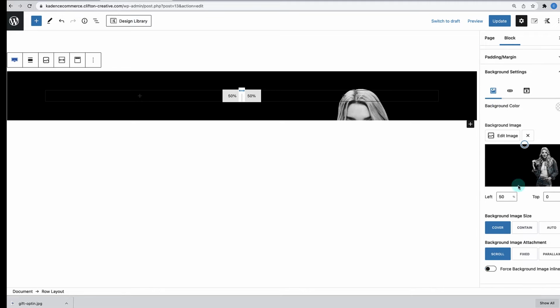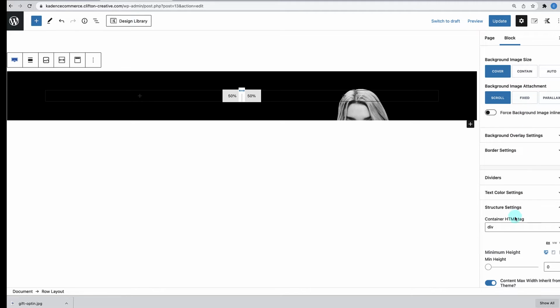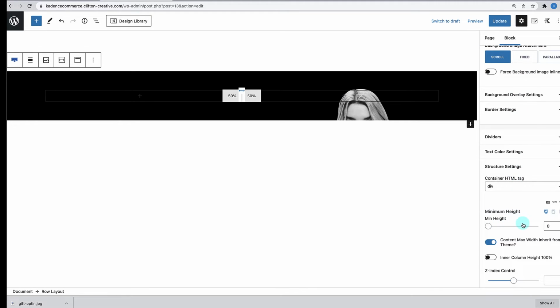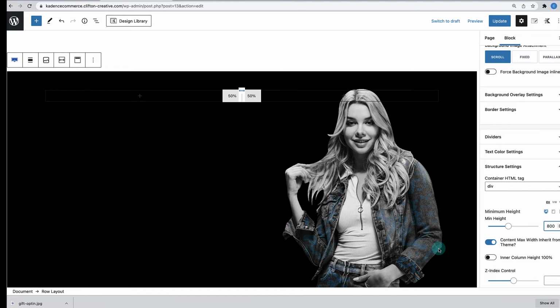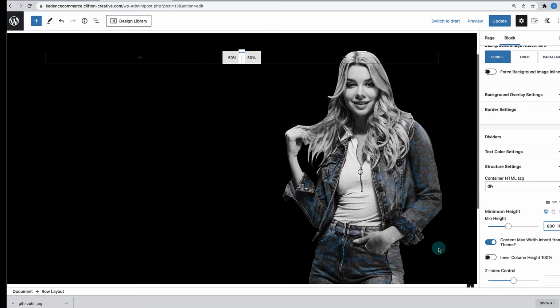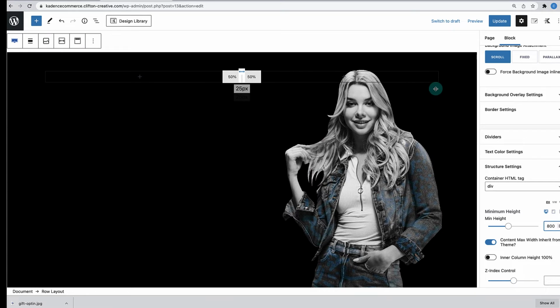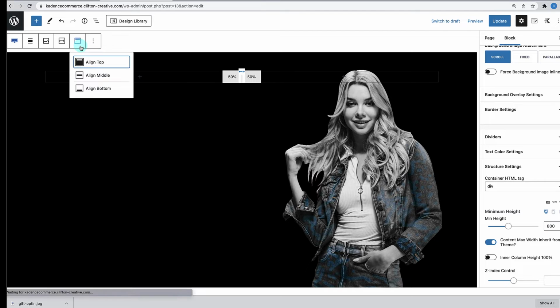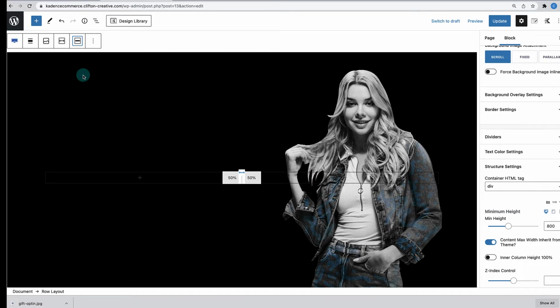So what I'm going to do is scroll back down to the structure settings, and I'm going to increase the minimum height here to 800 pixels. And that's going to go ahead and open that up for me nicely so that I can see what I'm working on. Then I can also see that this inner container here is aligned to the top. We're going to go ahead and vertical align that to the middle by selecting the vertical alignment option here. And we're going to select align middle, and that's going to bring it to the middle. Now we're ready to start adding in the content for this section right here.